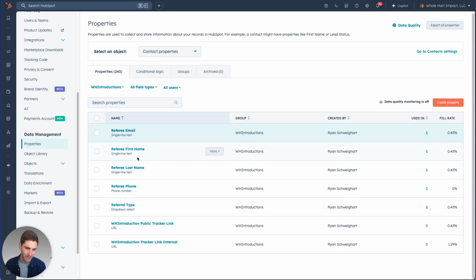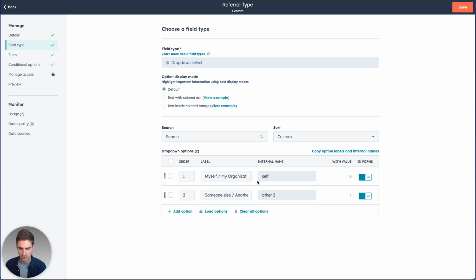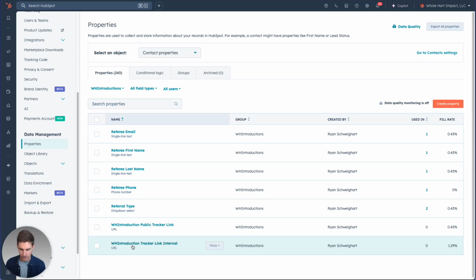The referral type is a drop-down select that we have set up. It's basically just self and other. So this is the key piece, self and other. You can label it whatever you want on the front end. And then we have a Wintroduction public tracker link and a Wintroduction tracker link internal.